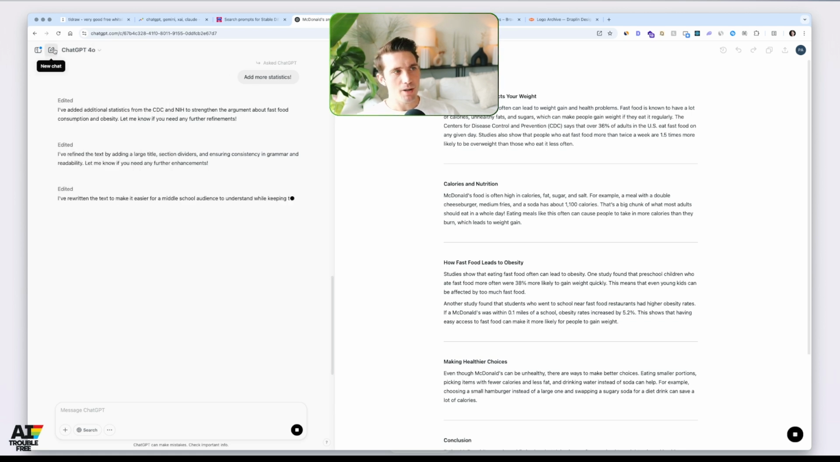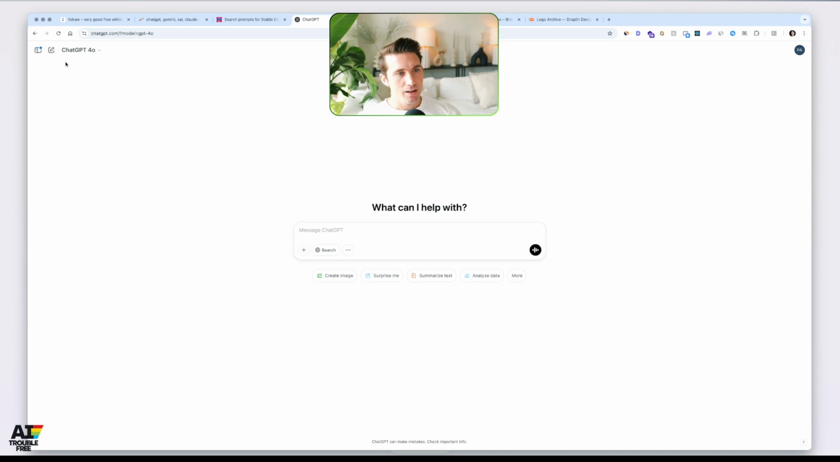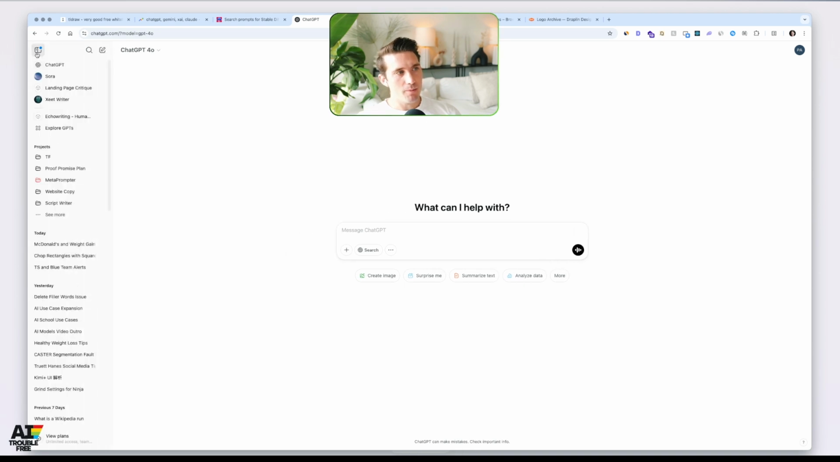And if I ever wanted to make a new chat and get out of Canvas, because right now we're in Canvas mode, then I could just hit new chat. And if I wanted to get back to it, I'd open up that sidebar and go back into a thread. So they call them chats. I call them threads. Let's just call them chats. I'll stop calling them threads.